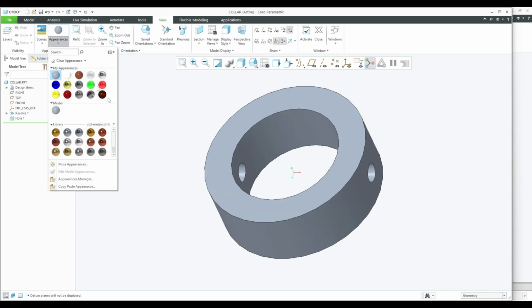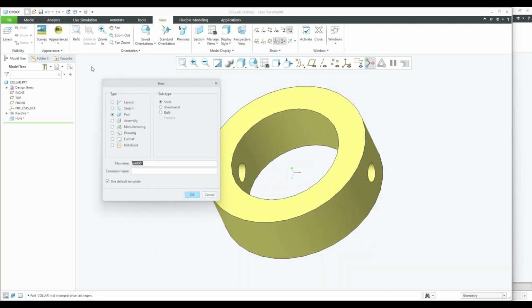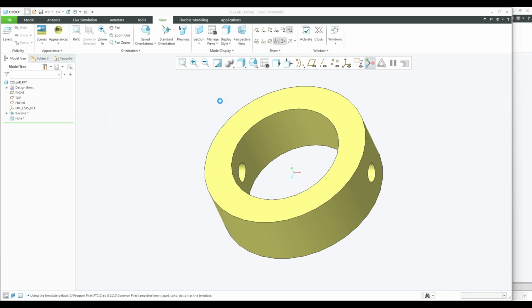Going to view, click on the colors. I'm going to give a golden color for this collar. I'll just generate and save this model. The final part is we are going to create a tapper pin. I'm going to create a CAD model for the tapper pin, create a file, click enter.